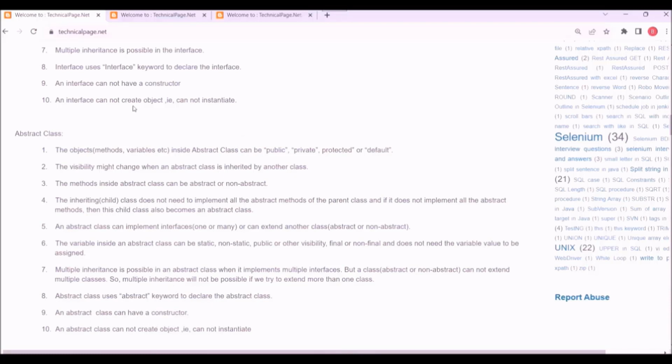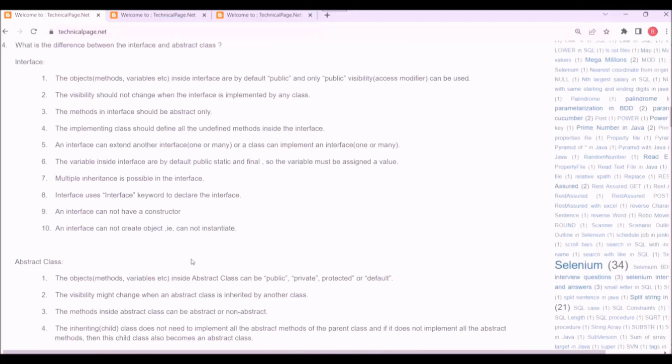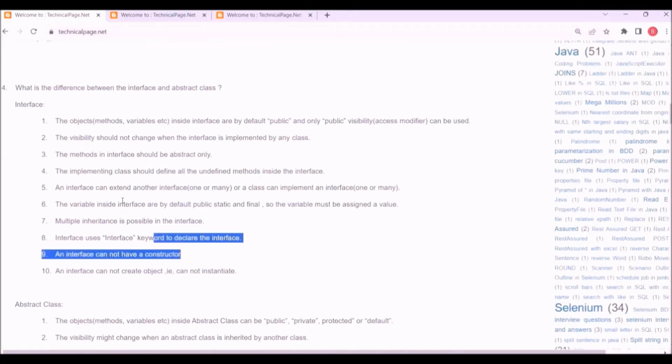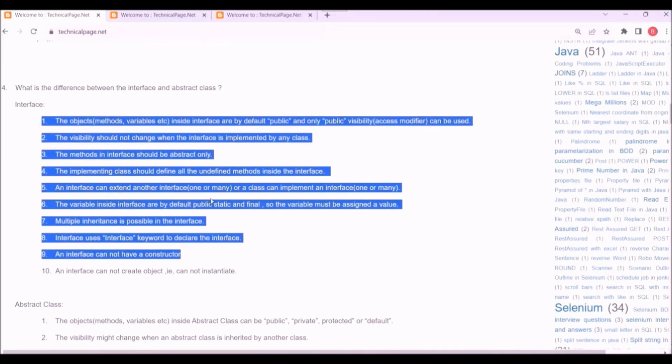And this point, actually, is not a difference, this is a similarity. An interface cannot create an object, that means it cannot be instantiated. And the same thing applies to abstract class also. It cannot create an object or be instantiated. So these are the 10 points. Out of these 10 points, these are the differences.